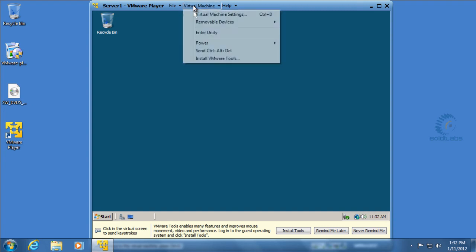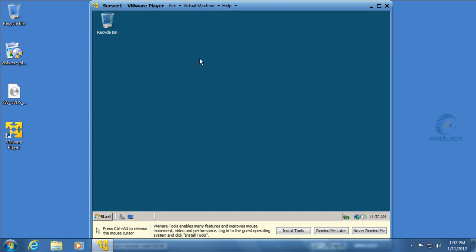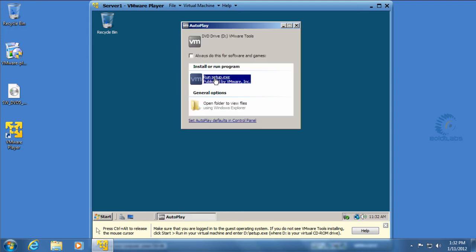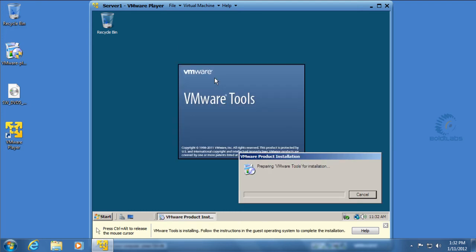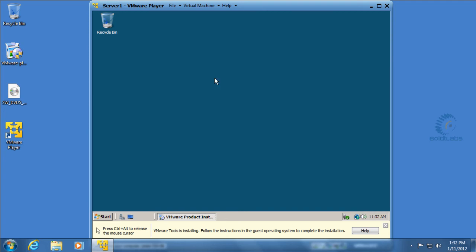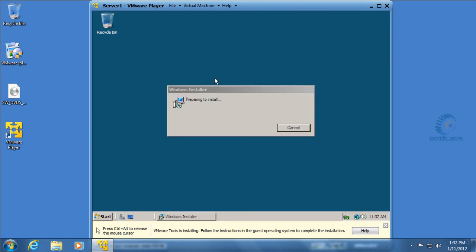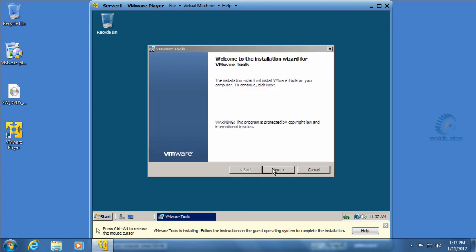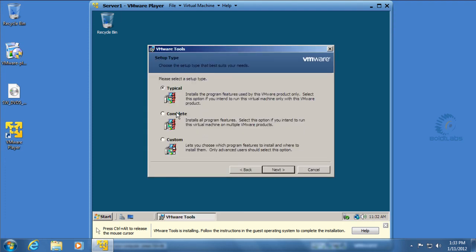So then what you want to do is go ahead and install VMware Tools. So you click Virtual Machine and Install VMware Tools. Click Run Setup. It'll start the VMware Tools installation process. You really need VMware Tools because it'll make the mouse and the video and a lot of other things work a lot better. And it'll help the virtual machine.